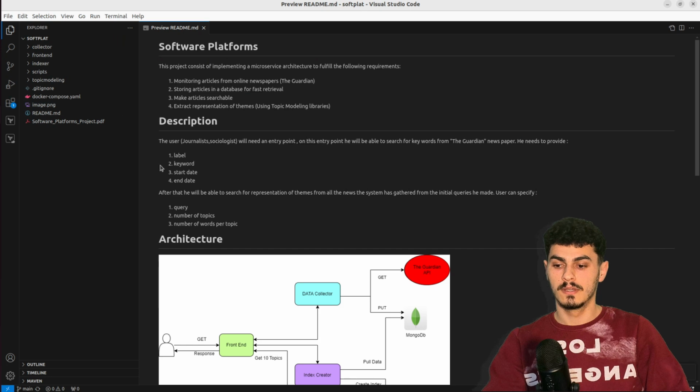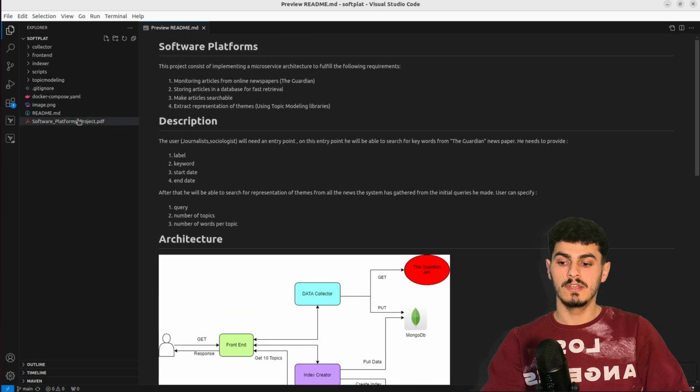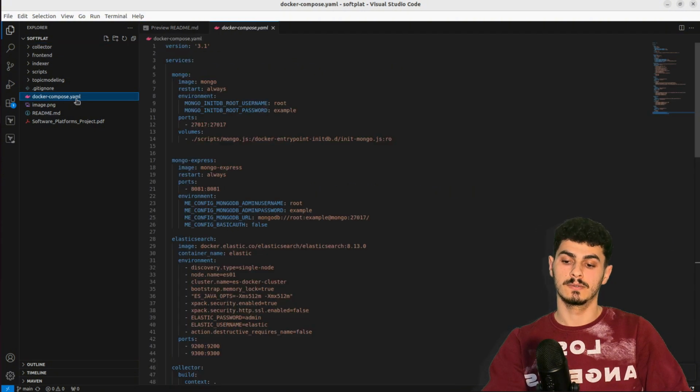Now, what we have in here. Everything is going to be deployed using Docker Compose. Since it is very fast and helps me with the development, in the future we will see how we can deploy it on Kubernetes also. But for the moment, Docker Compose.